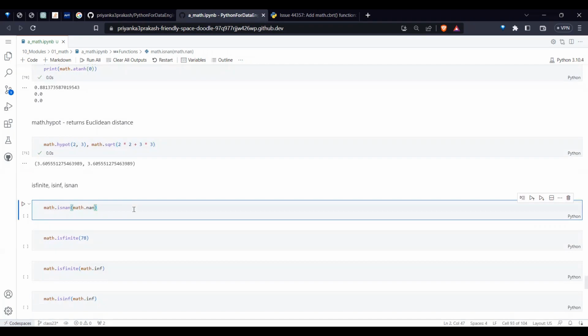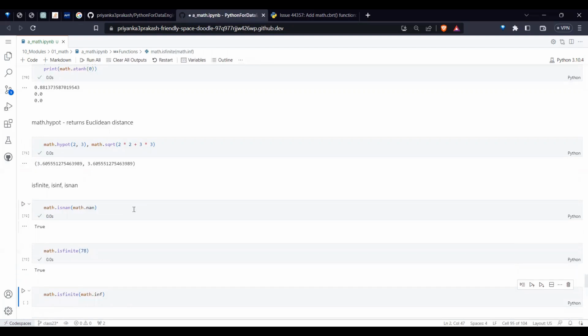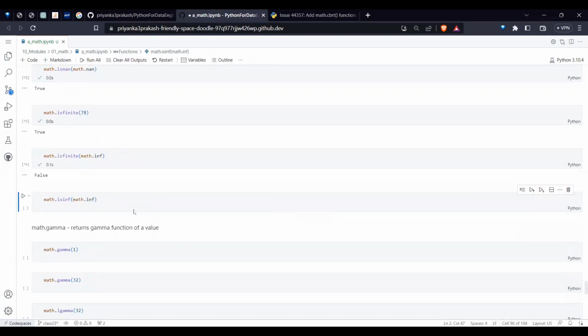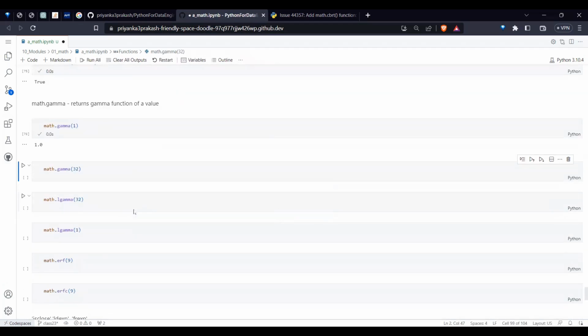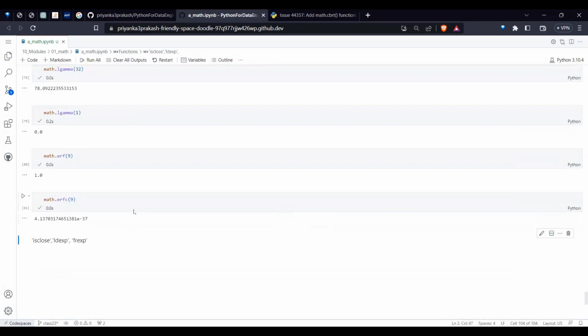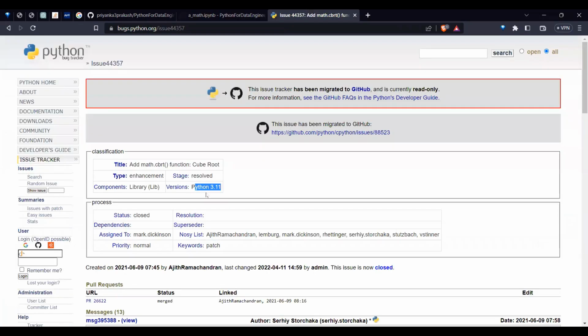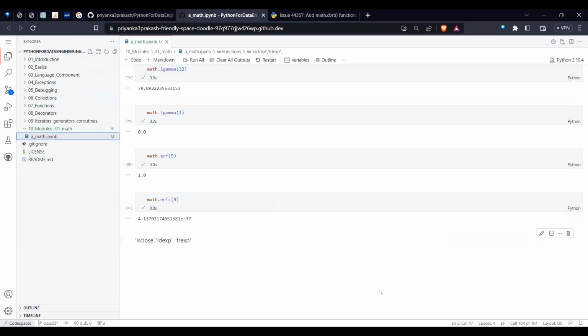Similarly, if you want to check some data which is coming, whether it is a number or not, I can check that. And if it is a number, is it finite or infinite. Then there are the gamma functions, like logarithmic gamma. These are mathematical functionalities. Whatever I told was to some extent, but still new functionalities are coming.